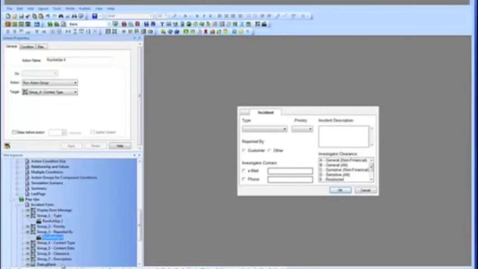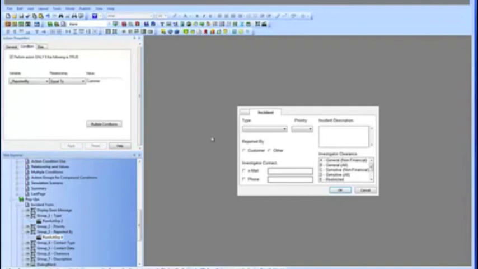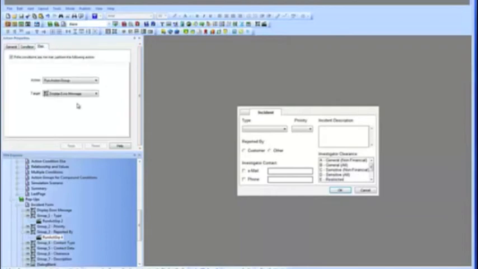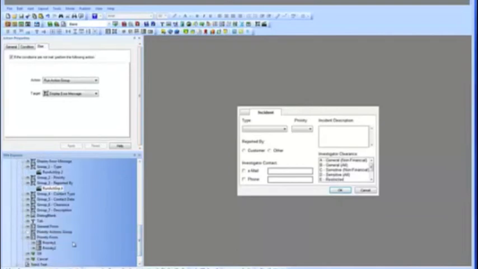If it passes that, it runs the next group. The next group says continue to the following group if reported by is equal to customer. Remember, this is either going to be customer or other. So if it passes that, continue on. If it doesn't pass that, show our error. And it just continues on down like that, checking everything all the way through. And that's how we did it. All right, so you can do some pretty effective simulations.